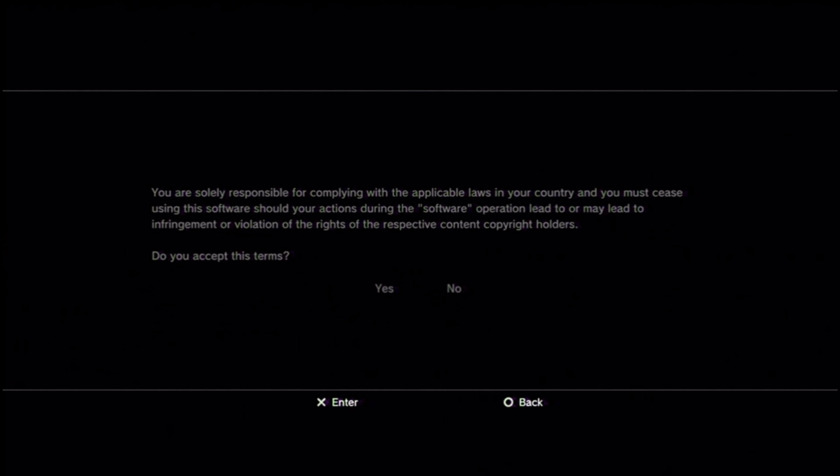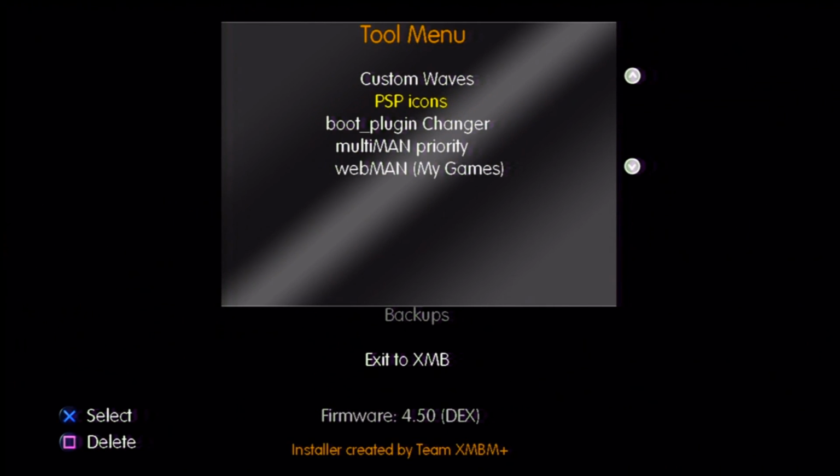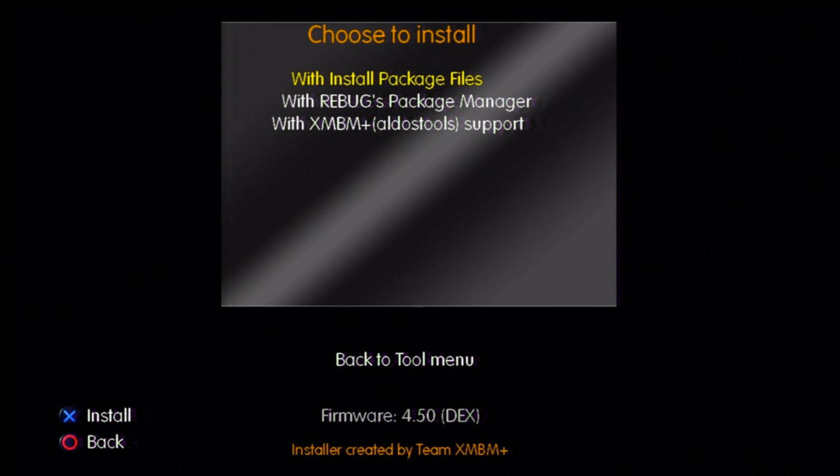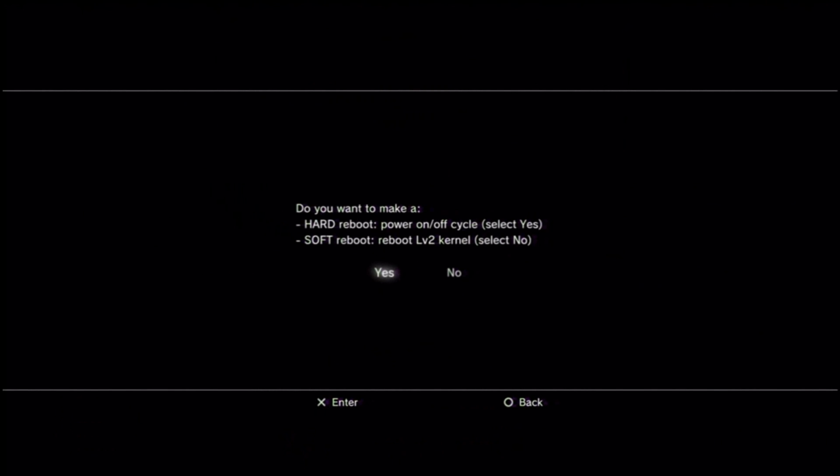So yeah, just go into Cobra Tools. Click OK, OK again, and yes. And then scroll down to where it says Webman My Games. Click on that. You want to make sure you click the first option with Install Package Files. I don't know what these other ones do. I'm not in Rebug, so I don't know. But I just go with Install Package Files, just to be sure. So then click Yes, then Yes again, and click Yes, because you want a hard reboot. And let your PS3 reboot.